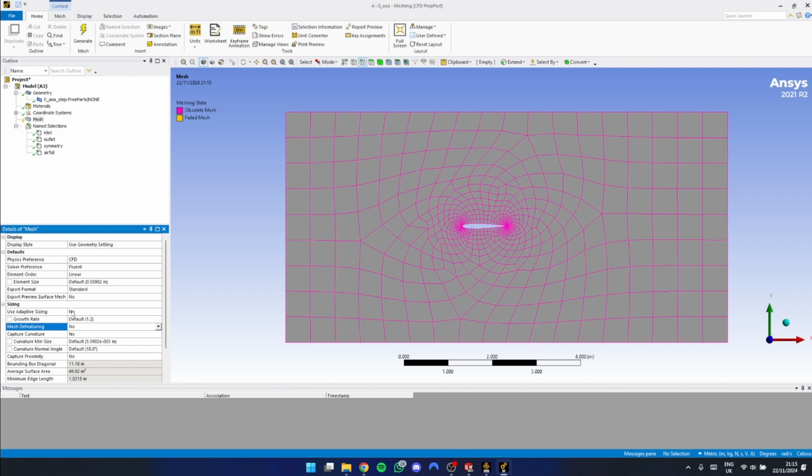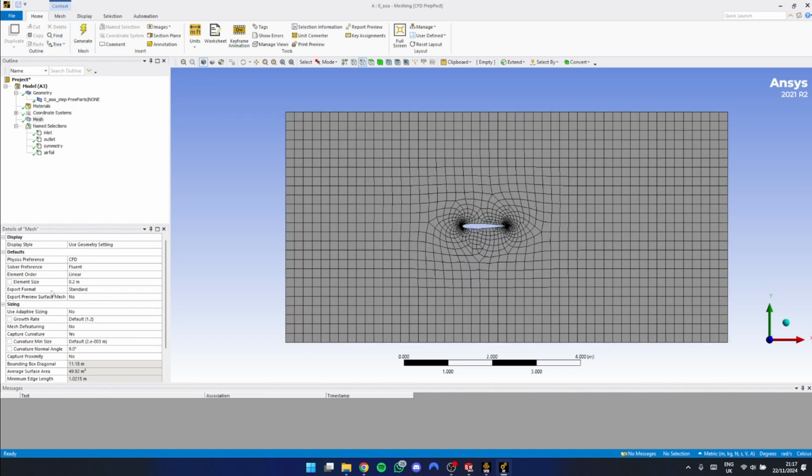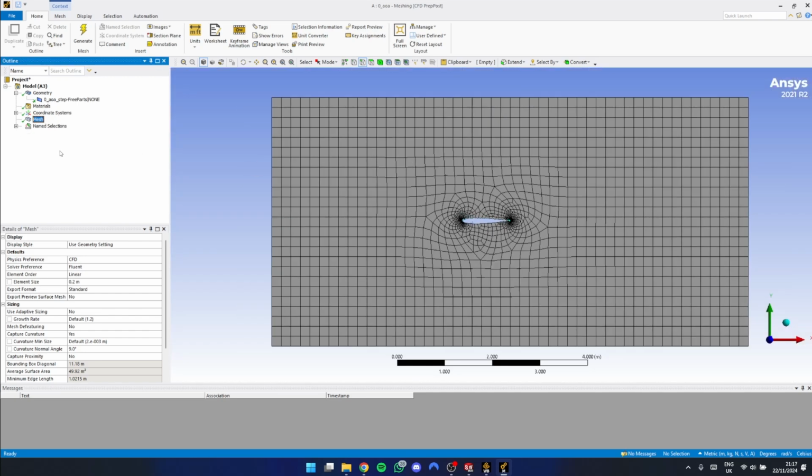Go to capture curvature, make sure it's on yes, and put this as 9 degrees. Press enter, and for the element size, just put it as 20% of the airfoil, so that should be 0.02, and click generate. I've run into some issues, so I had to change the global sizing to 0.2 meters, just for the sake of saving time. Alright, and we have our mesh right here.